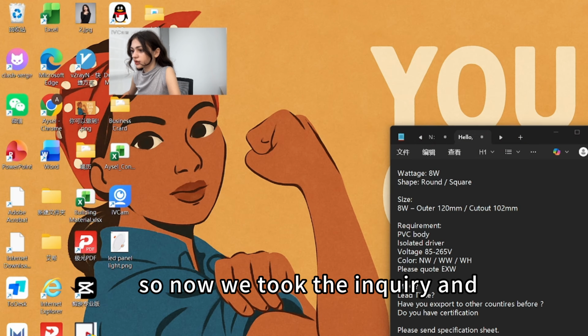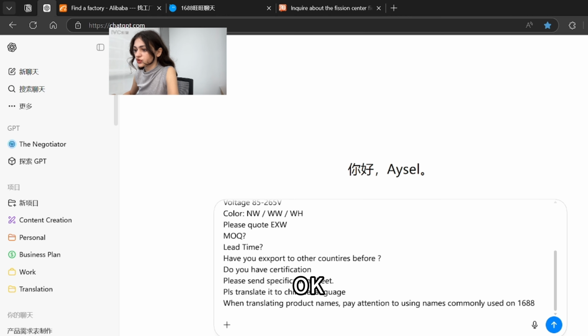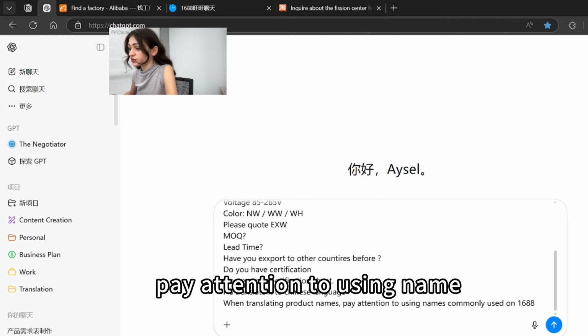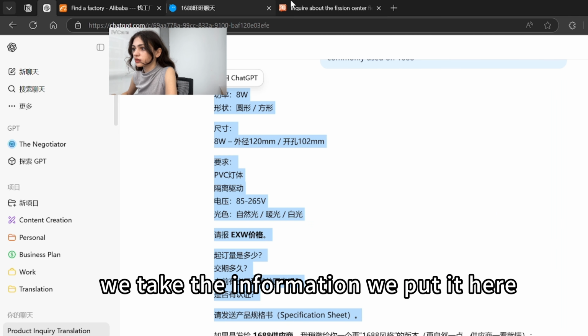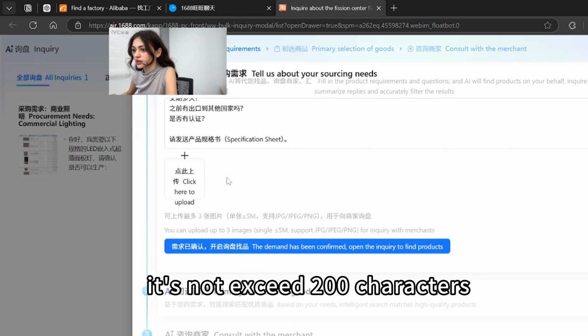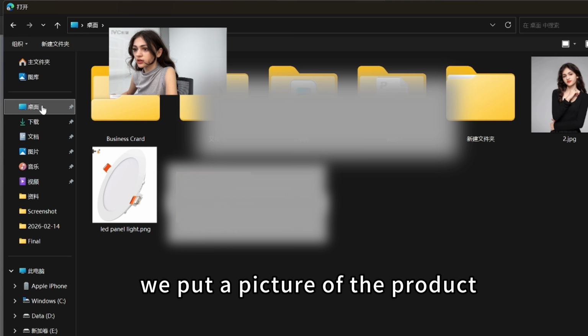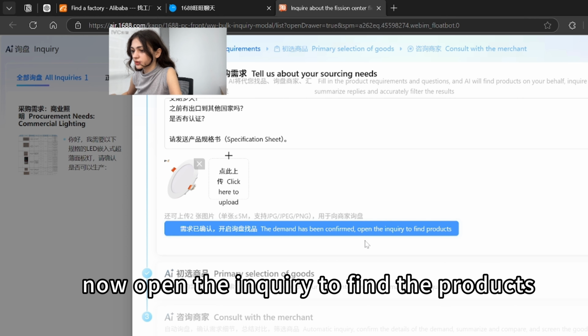Okay, so now we take the inquiry and give it to AI to translate it. When translating product names, pay attention to using names commonly used on 1688. We take the information, we put it here, and okay, it does not exceed 200 characters. We put a picture of the product. Okay, now open the inquiry to find the products.